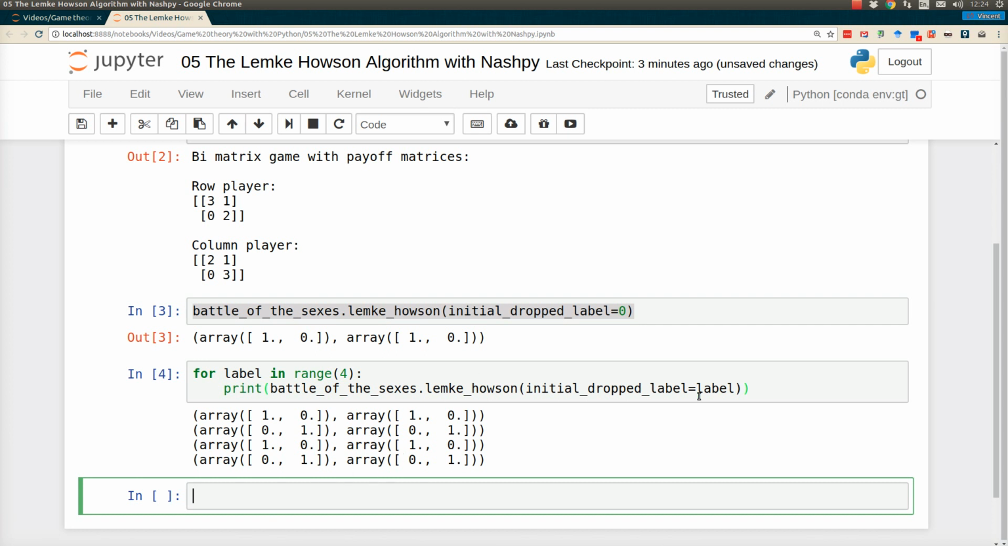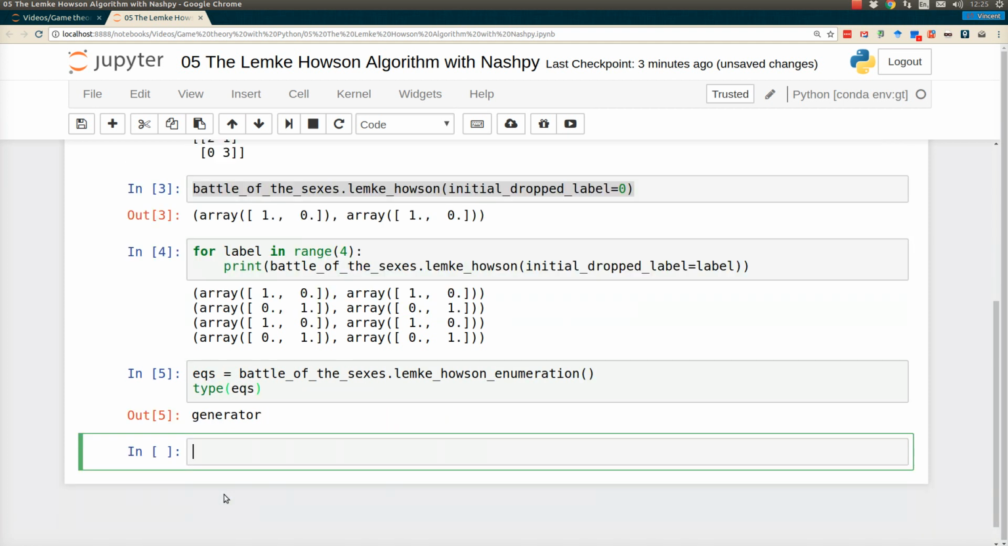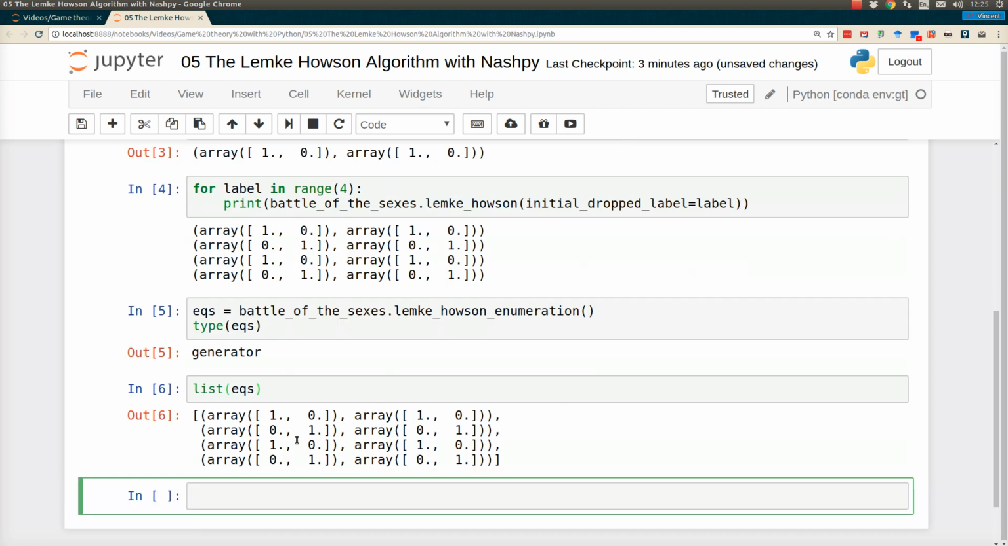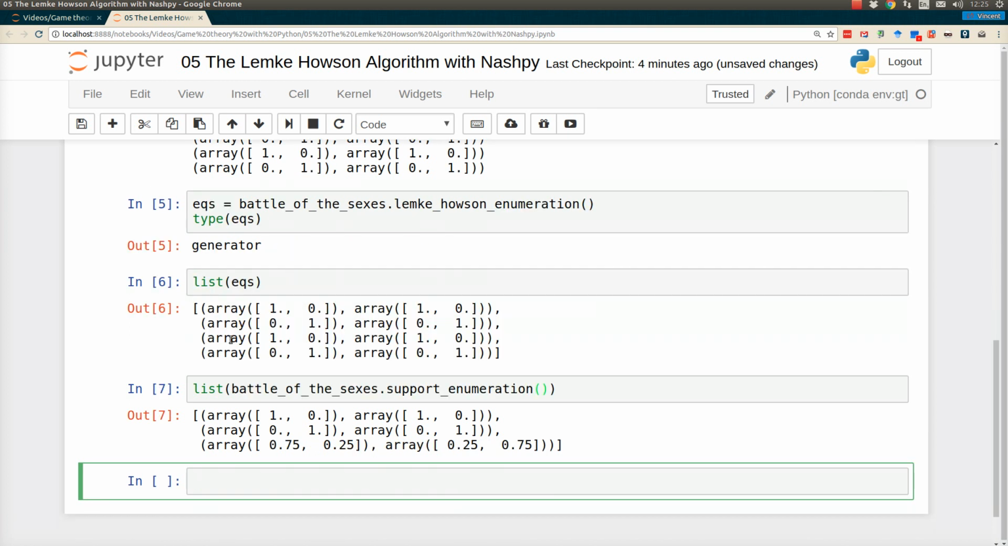This enumeration here is directly in Nashpy already. So I can do battle of the sexes dot Lemke Howson enumeration, and just to be familiar, we see that's a generator. And if I list that, we get the same thing. But if I was to do list battle of the sexes, and now I'll use support enumeration, we see that there are a total of 3 different Nash equilibria.